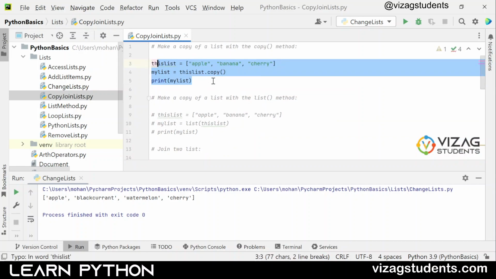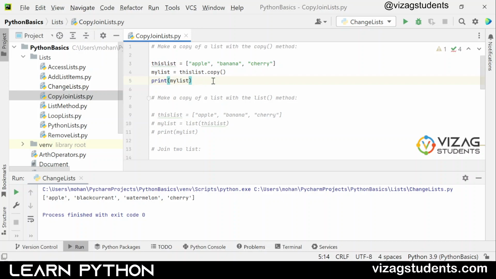Okay, there is one more method called the copy method. For example, you have created one list and you don't want to update that particular list. At that time, you want to create a copy of that one, do all the transformations, and then replace the original list with it. At that particular time, you can use this copy method to copy this list to my list.